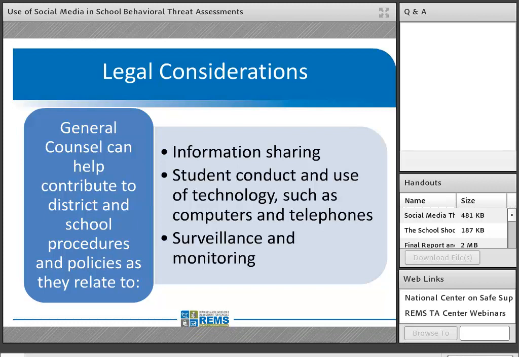1, information sharing, including how to ensure compliance with any federal, state, or local laws, such as the requirements put forth within the Family Educational Rights and Privacy Act, otherwise known as FERPA, and the Health Insurance Portability and Accountability Act, otherwise known as HIPAA. Information sharing is discussed further in a closer look section of the school guide, which again is available for download from the handouts box on your screen or from the TA Center's website.